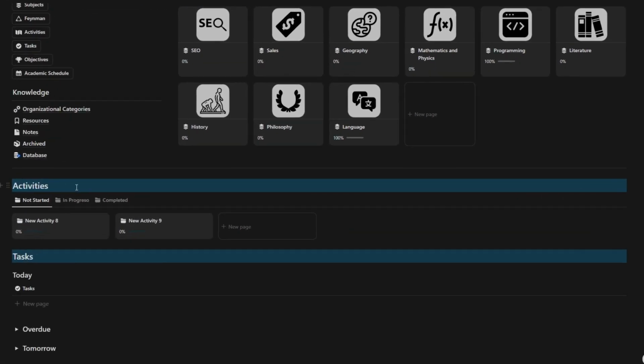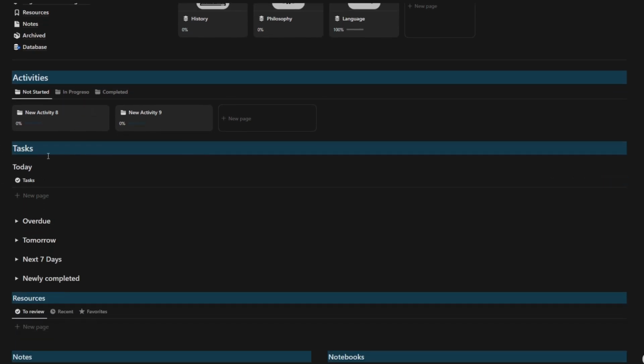In the activities area, you can see all the assignments that have not been completed, those that are in progress, and those that are completed. It also has the tasks area. You can group it by the specific days of your preference, such as previous days, the next 7 days, or simply the tasks already completed.